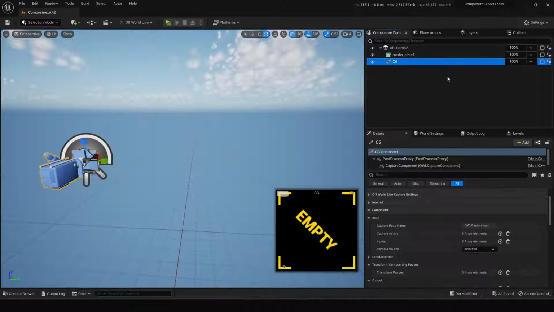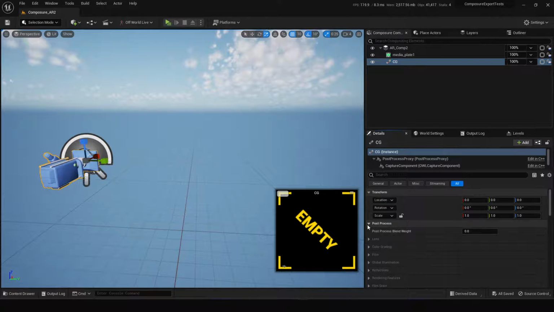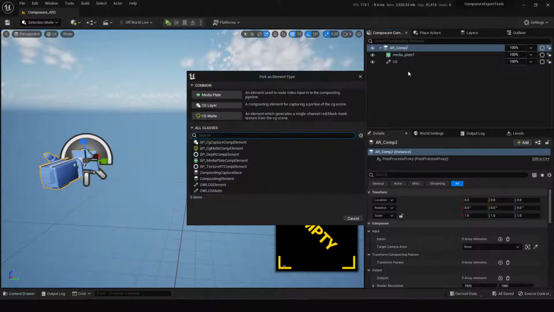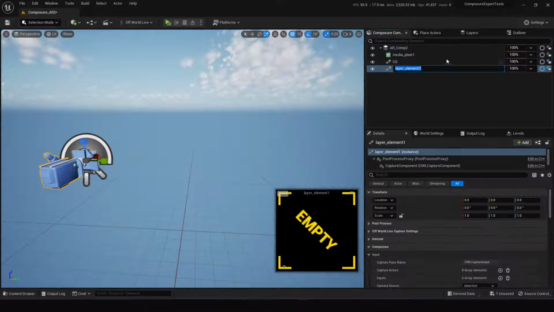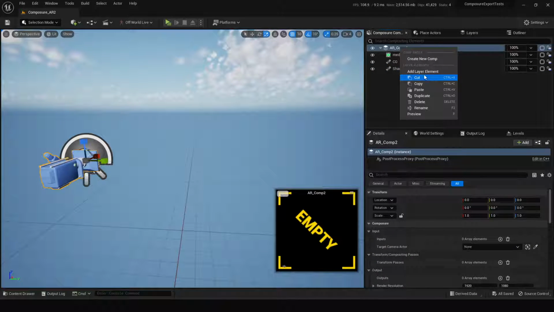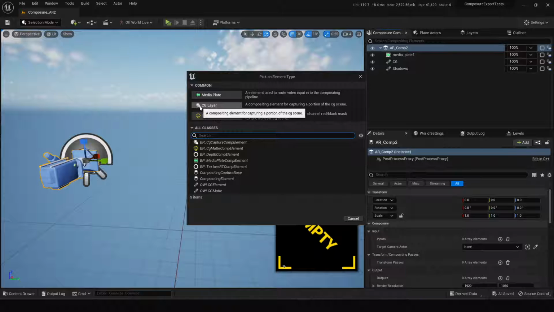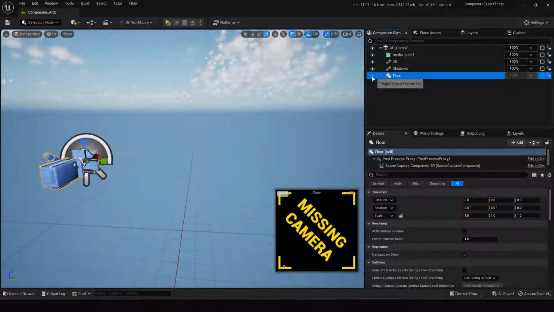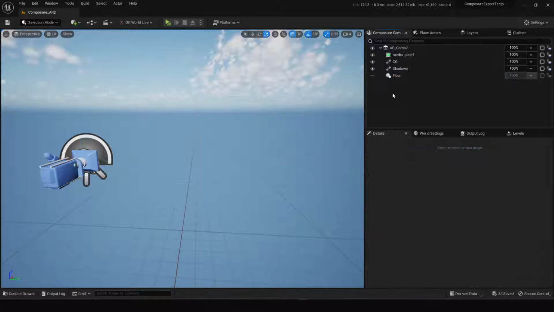And then leave this for now. I'm going to do another ALCG element because this is going to be the shadows. And we want just a regular CG layer because it's just slightly better performance wise, but the colors aren't as nice. And this is going to be floor.